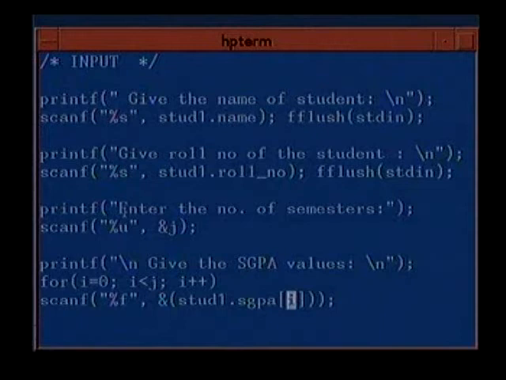We have to give the address of that location in order to read in a floating point number. So we put the whole thing in brackets and give the address. If we don't put it in brackets, there may be a lot of other problems depending on the implementation. So it is safe to put in the brackets always. So this is the address of this location, because scanf requires the address of the location.